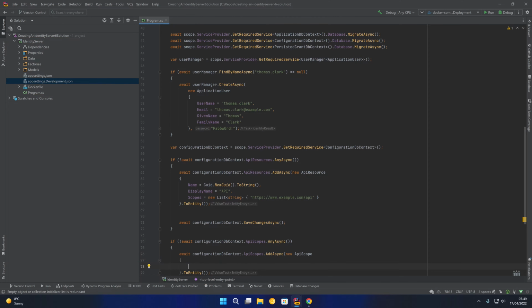And this API scope is going to have a name of https://www.example.com/API. It's important that the scope's name matches the scope that we defined above in the API resource. Both of those need to match up, otherwise you'll get issues when sending requests to that API. So make sure the scope name there matches the scope defined above in the API resource.